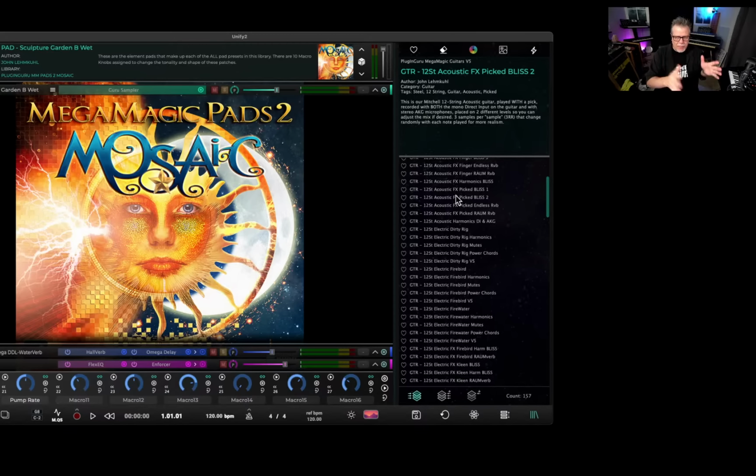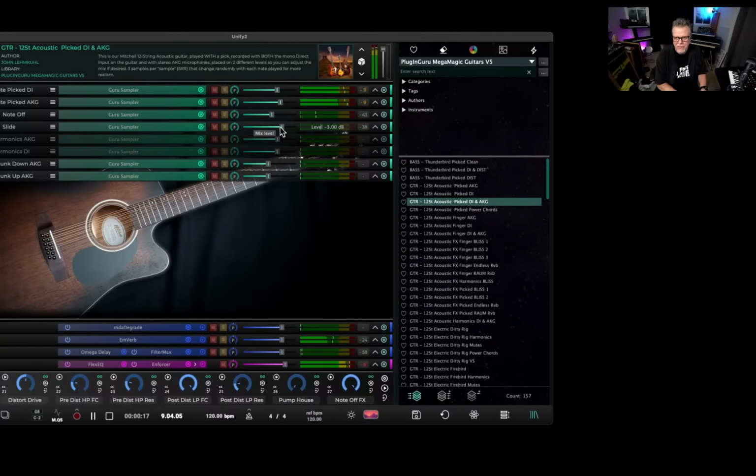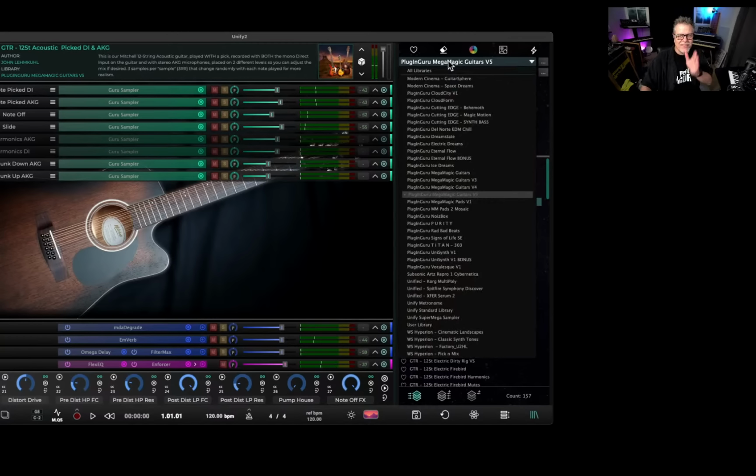And you can turn these up if you want to have it be even more effective. Right? So we've come a long ways from just one sample across the keyboard for all the Omnisphere 2 libraries to what we're doing now inside of Unify 2.